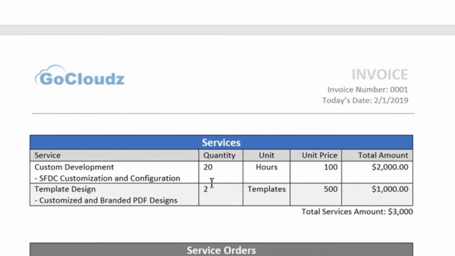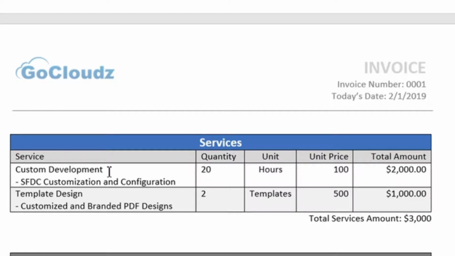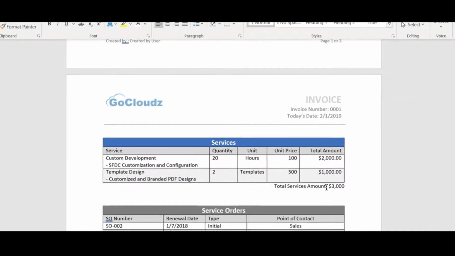In second table, we would like to show all items having product family equal to services, and in the first column, we would like to combine product name and description together. Title needs to be shown for this table. Sum of total amount column needs to be shown outside of the table.